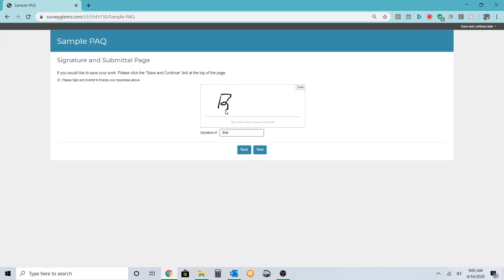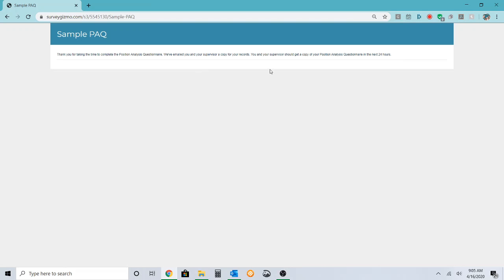And then you can just click and drag to sign your name. And as soon as you click next, it's going to thank you for submitting the PAQ, and you're going to lose access to it. So make sure that when you're ready and that you've reviewed everything, you click next. As soon as you do that, an email of this PAQ is going to go to you, and it's going to be saved for your records.